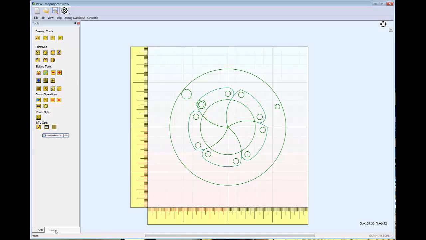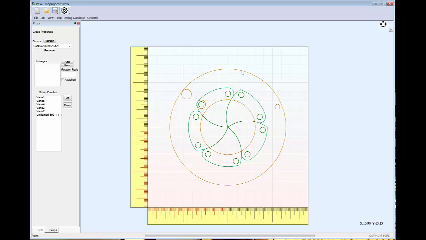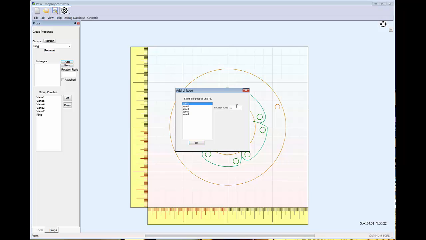Now we can go to our Projects tab and select our ring. And we can see it's called unnamed whatever at this point because we've regrouped it several times. So we'll change its name to ring. And with ring selected, we'll add a link to vein number 1 with a rotation rate of 2.1412.